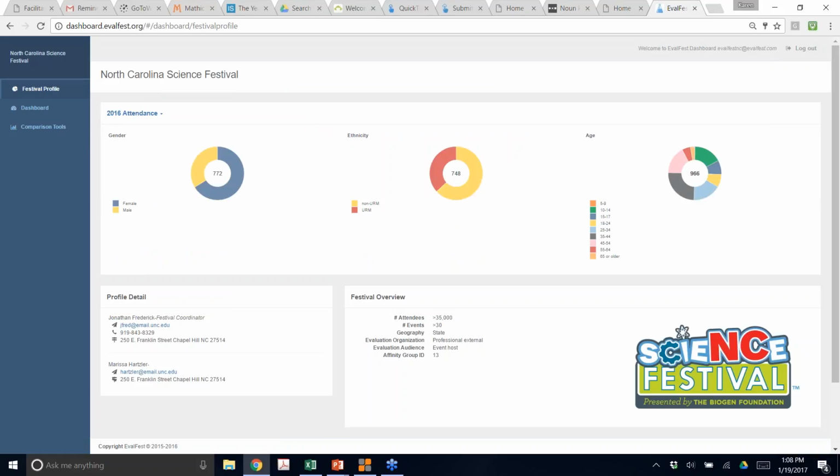All right, and here we go. So when you log on, the first page that you will see is this festival profile page. And for most of us, this page is going to look really similar to what we saw when we were together in June, but it's been cleaned up a bit.